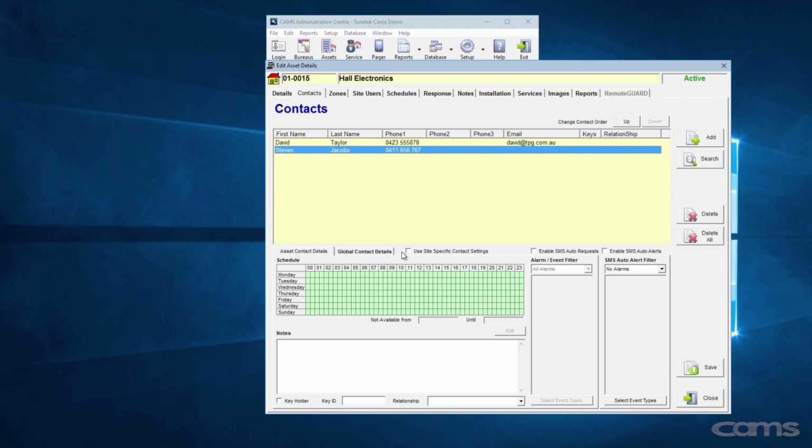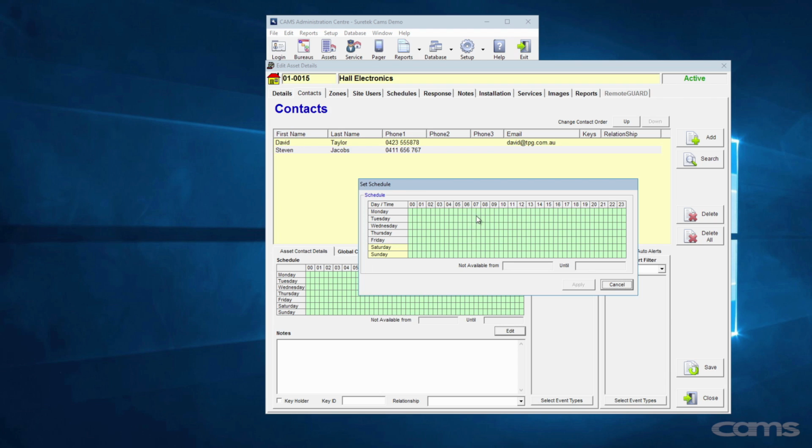As I only want to apply the settings for this contact and this site, I'll leave the Use Site-Specific Contact Settings box checked and click Edit. Let's say Stephen prefers to be notified of alarms during 9 to 5, Monday to Friday. So we'll allocate those times, now represented in green on the calendar, and click Apply.